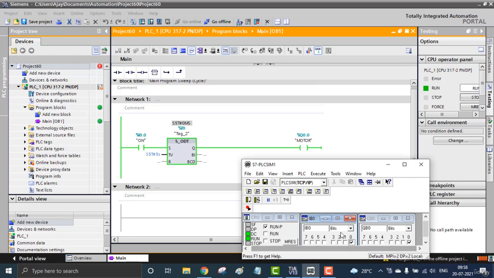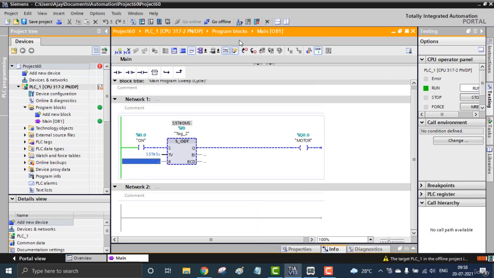I didn't put anything in the reset because I don't need to provide the reset. In the on delay timer, when the input is gone, the timer is reset again. The timer will be reset when the input is gone. That is the difference.